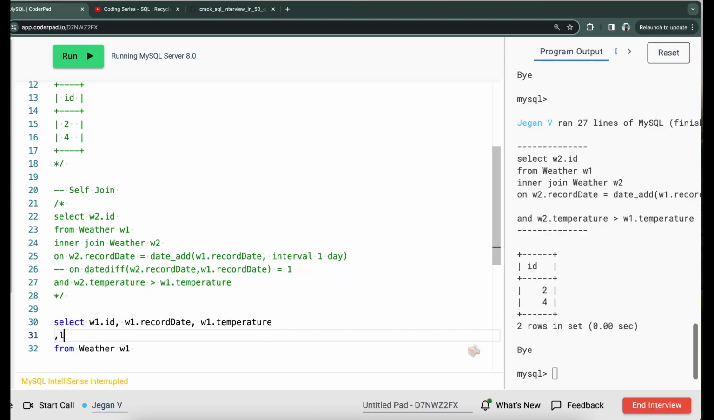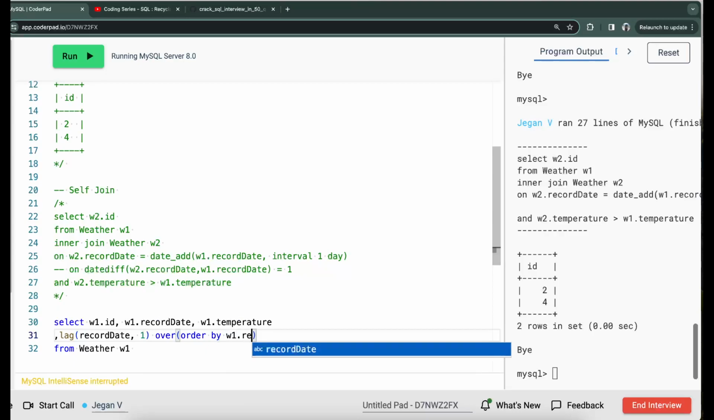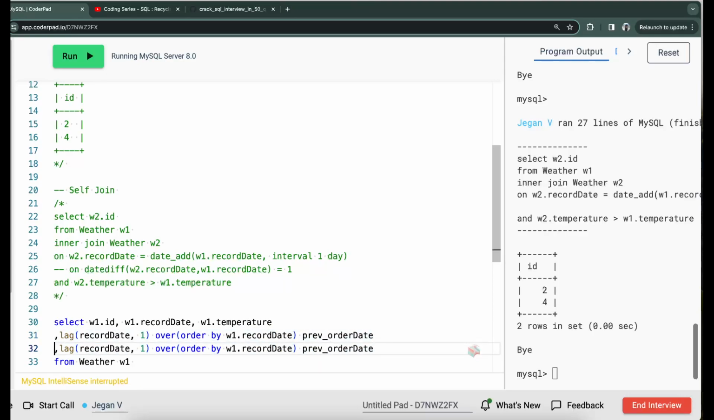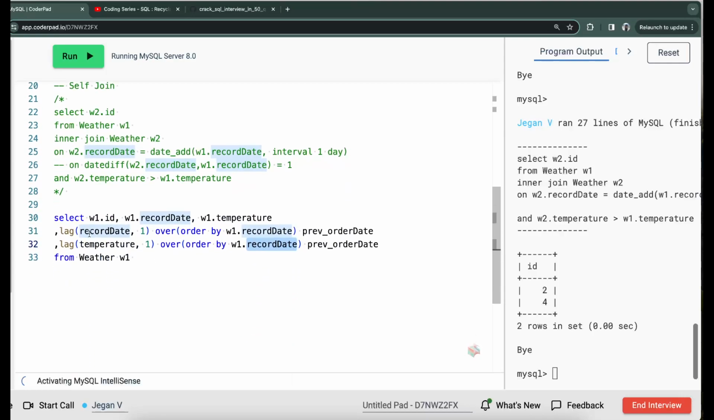If I want to get the previous record, I say lag of record date, and we say 1. 1 means you go one record behind, over order by w1.recordDate. So we just call it previous order date. Same way we can use the lag of temperature, and again order by the record date and go to the previous record.